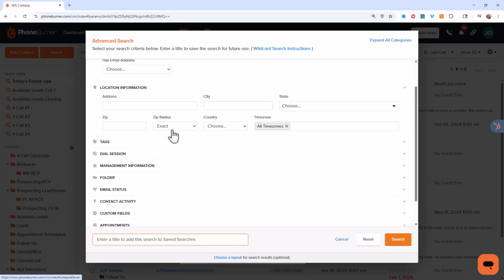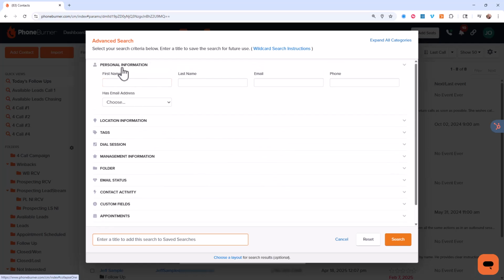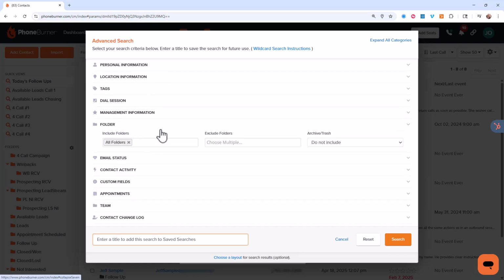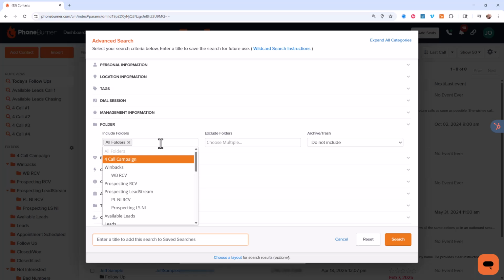So in our advanced search, we're going to go to the folder section. Because in my opinion, everything starts with the folder. We put the contacts in the folder, and then we work the contacts from that folder, and they get moved to folders based off of the outcome of the call. And really, they should only get moved from that folder if we connect with them, or if there's just no way to connect with them. They're completely bad phone numbers. Boom, they're gone. Let's get rid of them, right?